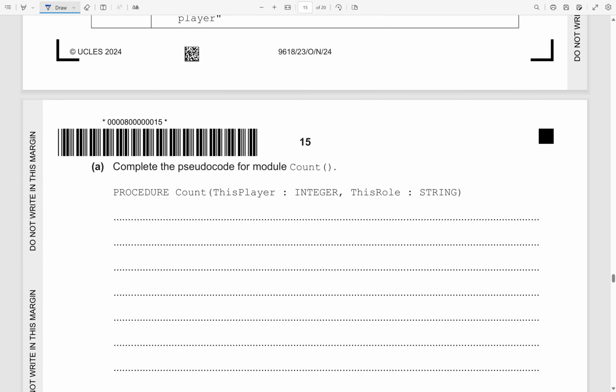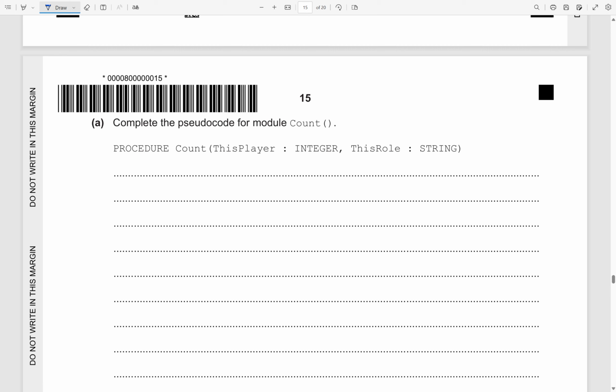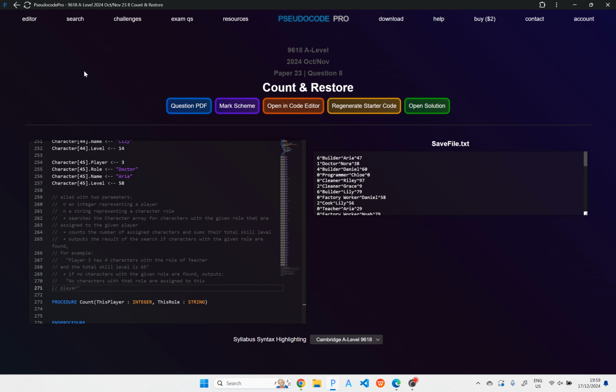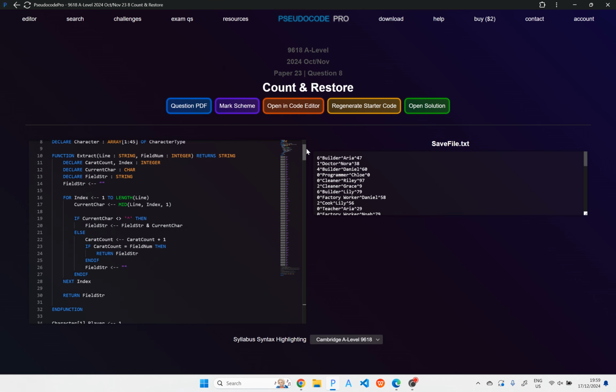Then it says complete the pseudocode for the module count. Here they've already given us the procedure header, or the procedure signature. As always, if you want the starter code, just go to exam questions, pseudocode, find count and restore.